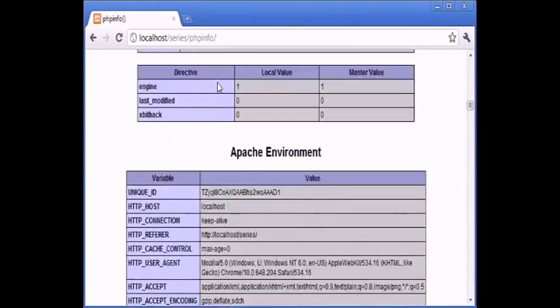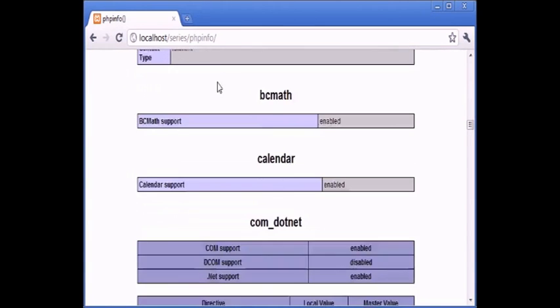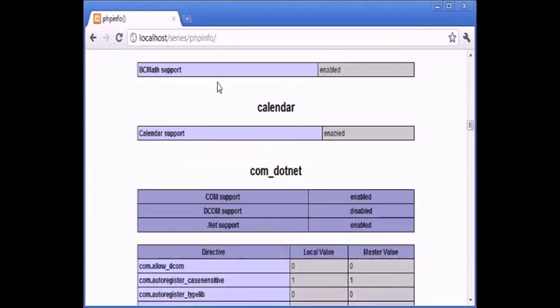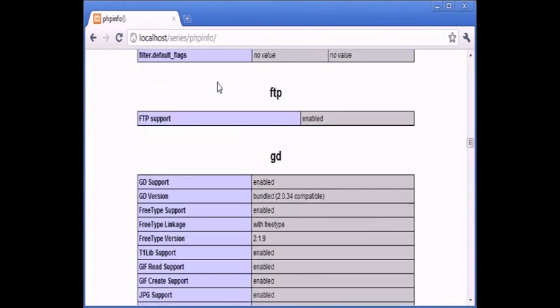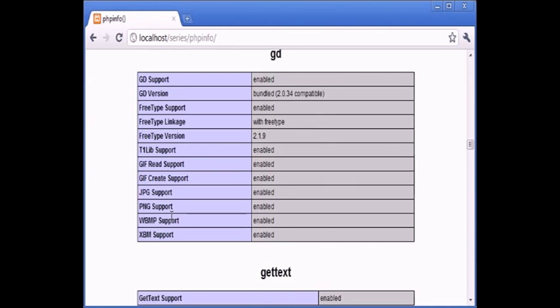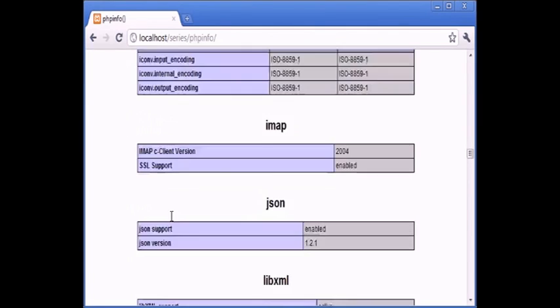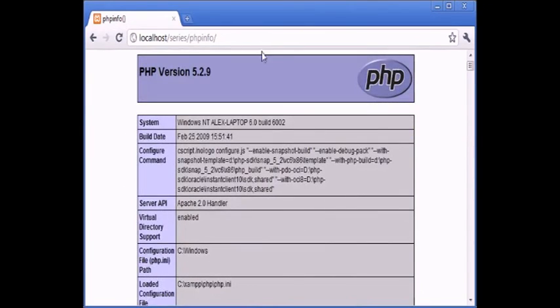We've got information about Apache as well, the Apache environment, so that's our web server, HTTP headers information, down here about BC Math, calendar and just things like this that we don't have installed currently. Then we can come down to things like FTP support, GD. So for example, earlier I mentioned the GD library. You can see that GD support is enabled. We've got the GD version, which is bundled with this package, etc, etc. We've got support for different things. So you can find a lot of information out about your PHP installation by calling this function, and it generates a long list of details about your PHP installation.